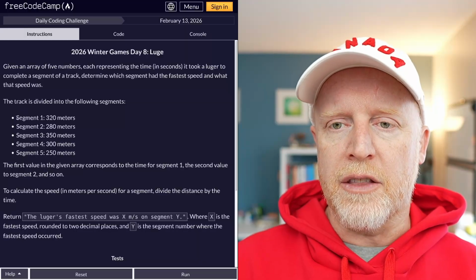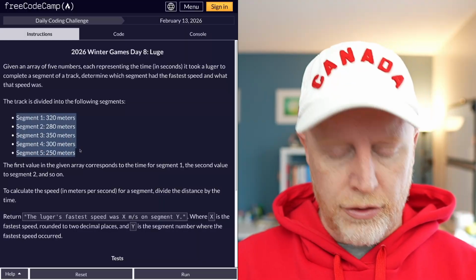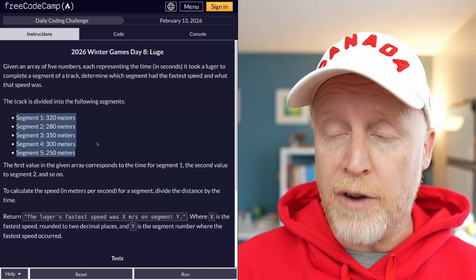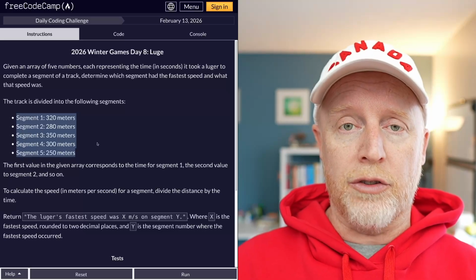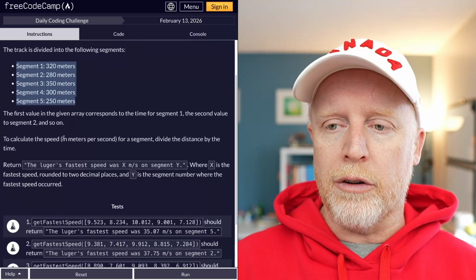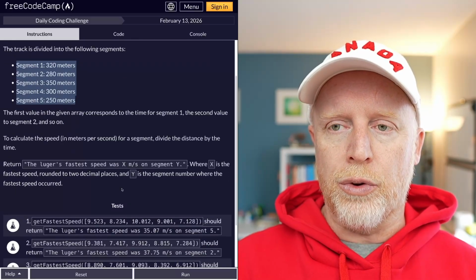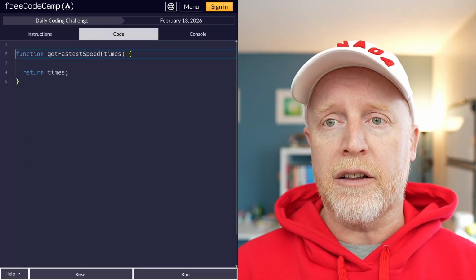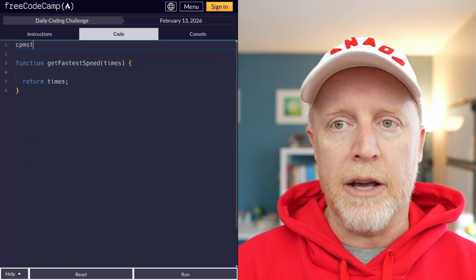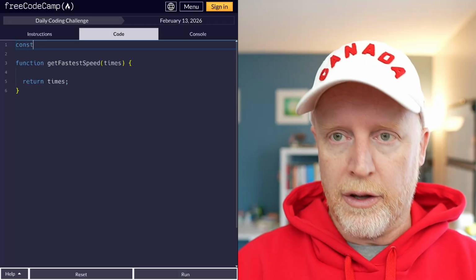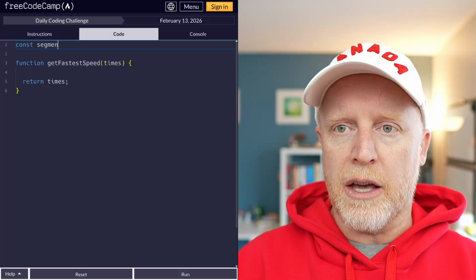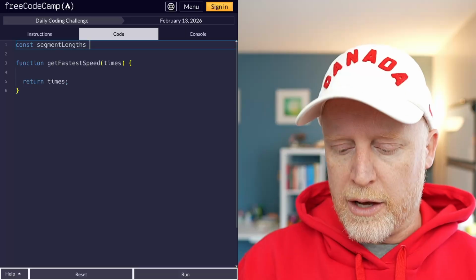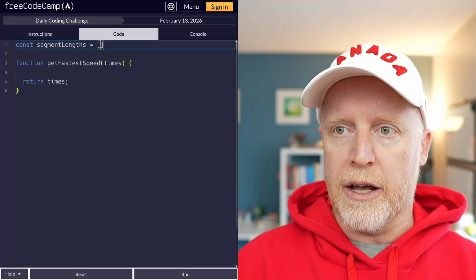So this is going to look very similar to yesterday's challenge. Very similar. Yesterday we compared two competitors. Today we are using these two different lists to get the job done. So we can do that right here. We're going to call this const segment lengths. That's going to be an array.